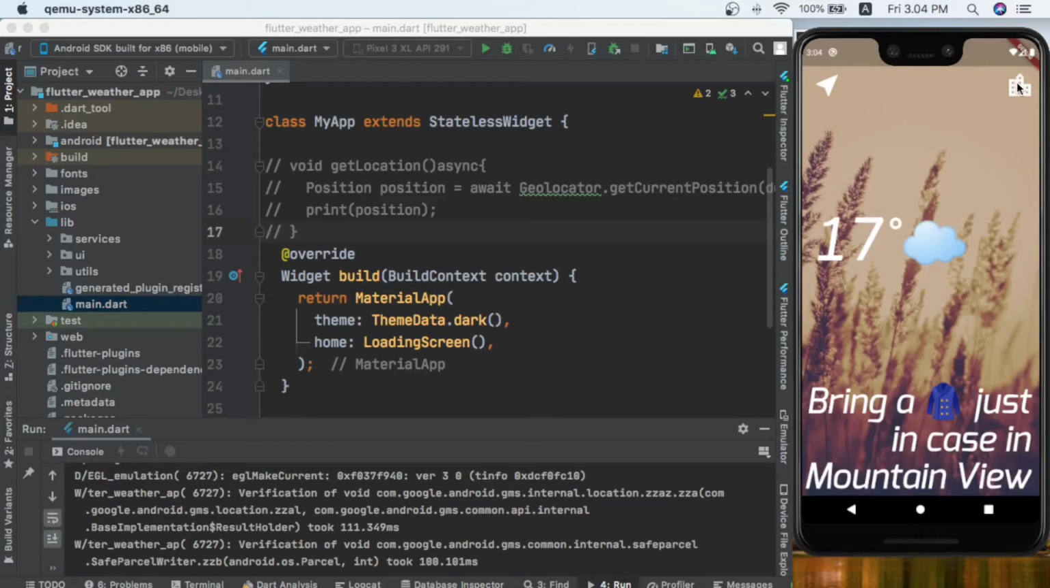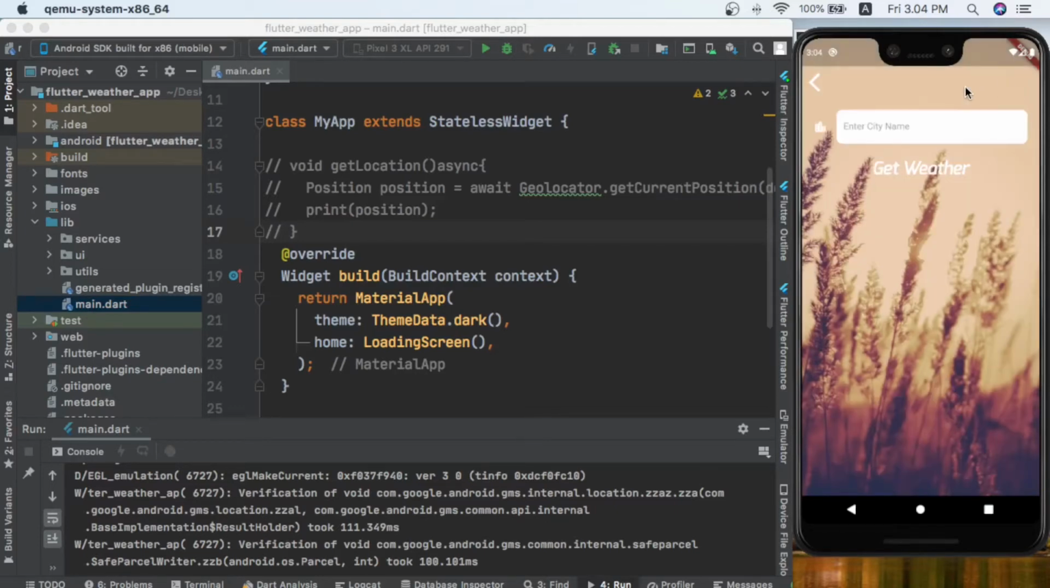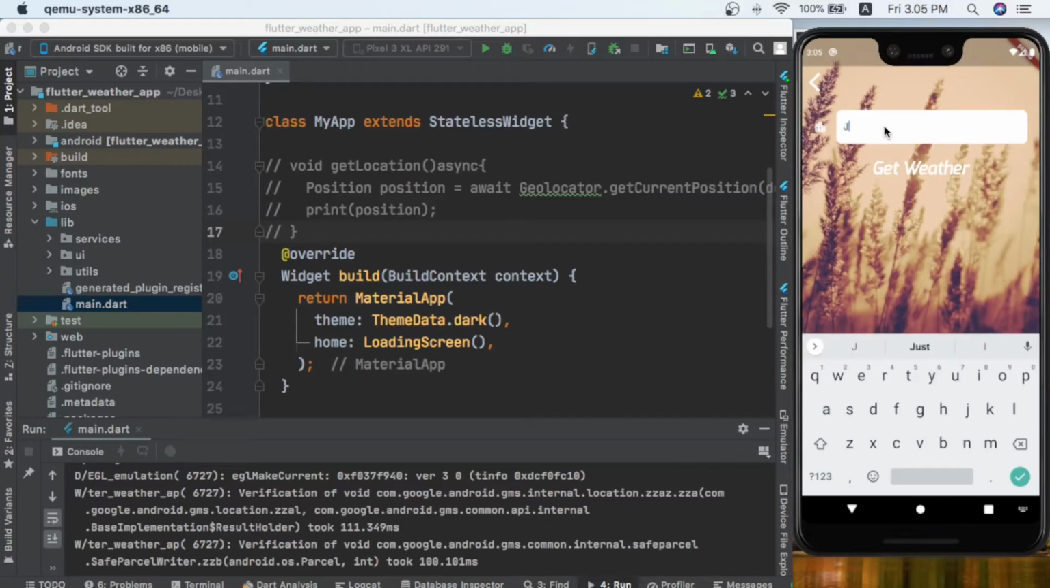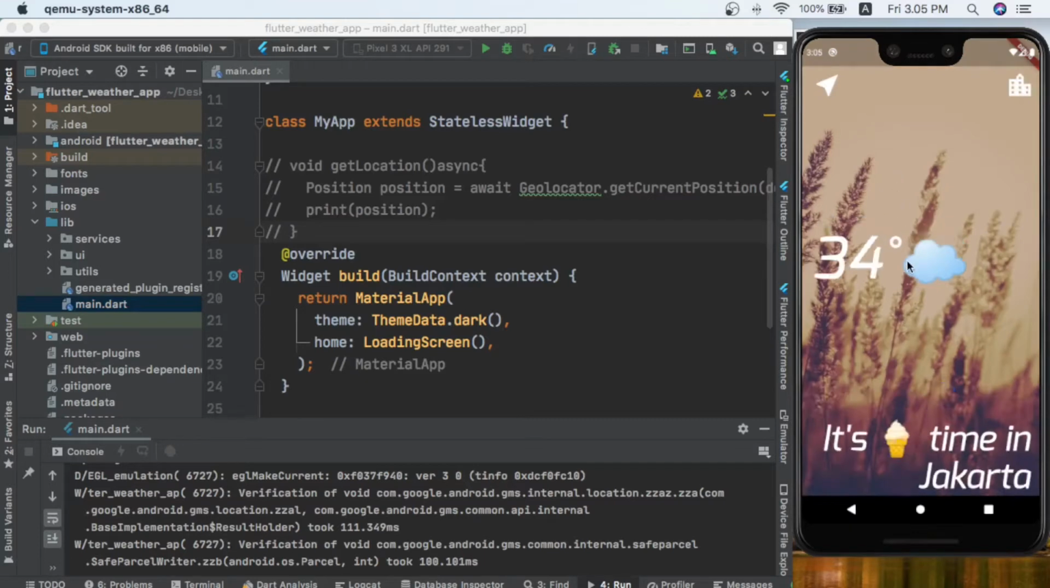When you click on this icon, we navigate to our city page. In here, we can type our city name and click on this get weather. It will show you the weather of the city you entered. I'm going to type Jakarta and click on get weather, and it will bring the weather in Jakarta, saying that it's 34 centigrade, cloudy, and says it's ice cream time in Jakarta. So guys, let's jump to the code to build this beautiful weather app.